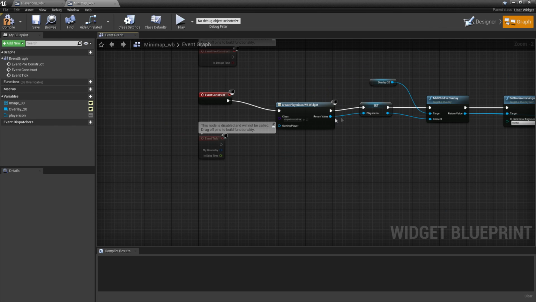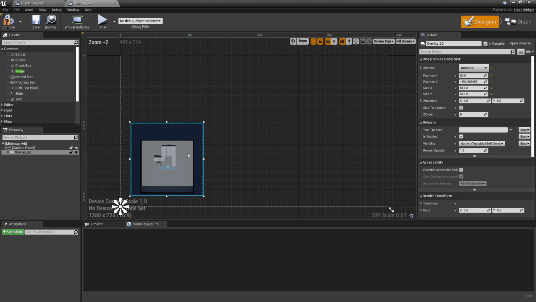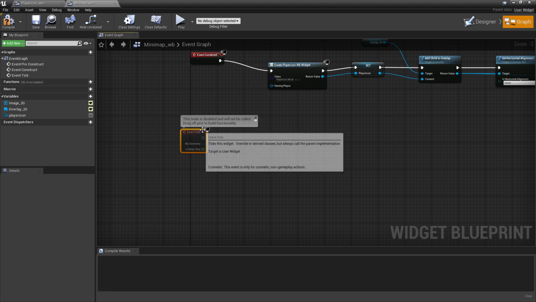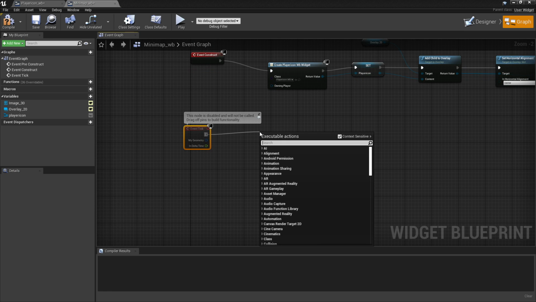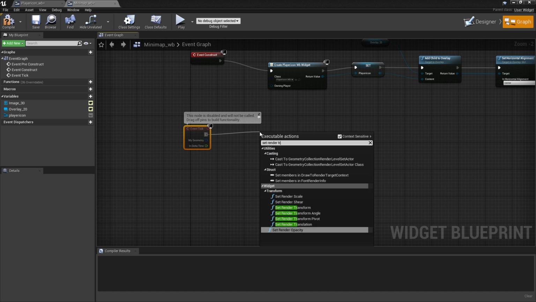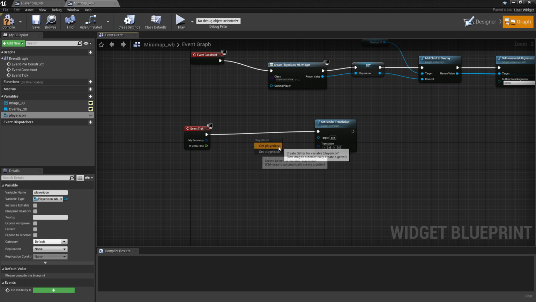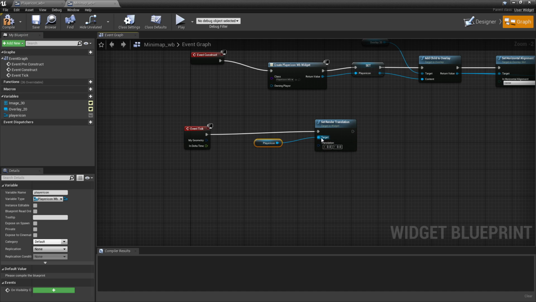Next, we're going to make it so that this player icon will accurately display where our player character is on the minimap. To do this, we're going to head back to the event graph, and then off of event tick, we're going to drag and look for set render translation. So this one at the bottom. And then for the target of this, we drag in our player icon. We're basically going to be setting the position of our player icon in the X and Y on this widget blueprint.